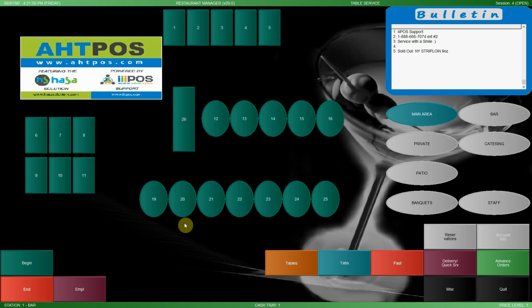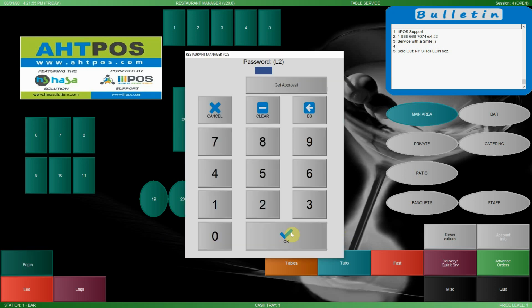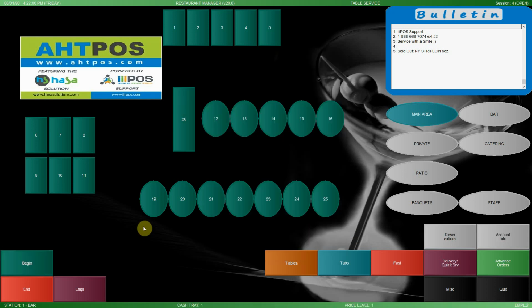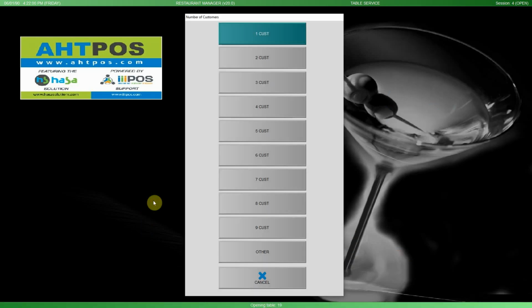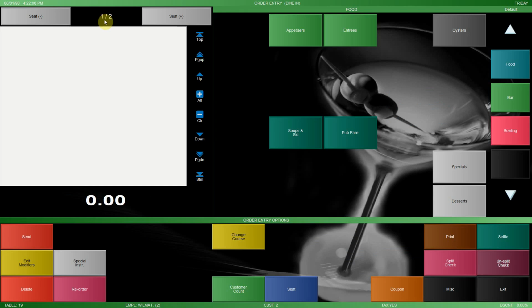In this video, we are going to be going over opening a table for multiple seats and then splitting a check. As always, we start with beginning and entering our number. Open a table, and this time we are going to choose 2 customers. You can see up at the top here, we have 1 out of 2.